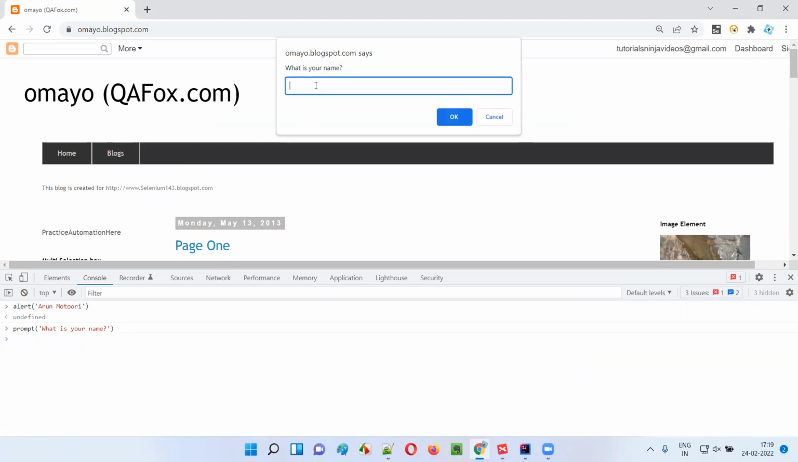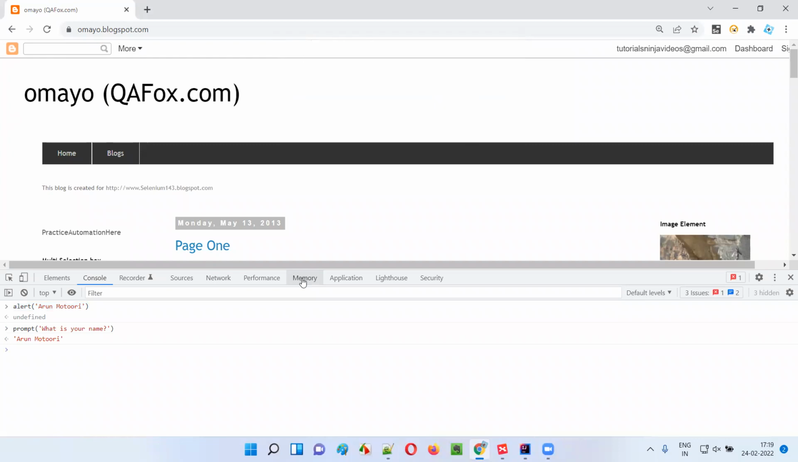You see, this prompt will have a text box field. I can type my name here, Arun Motor, and press OK. Like this. This is the functionality of the prompt. Whatever name I typed here got displayed in the results here. You see, Arun Motor, whatever name I entered into the prompt, got displayed here.